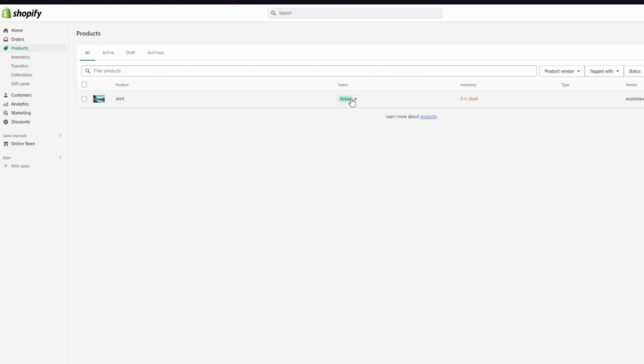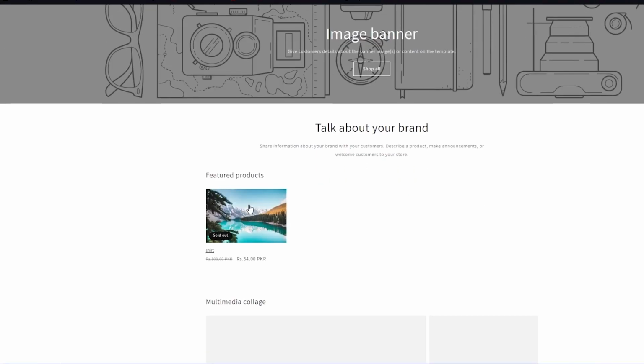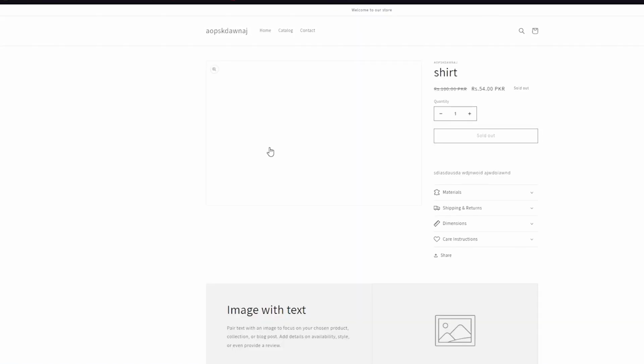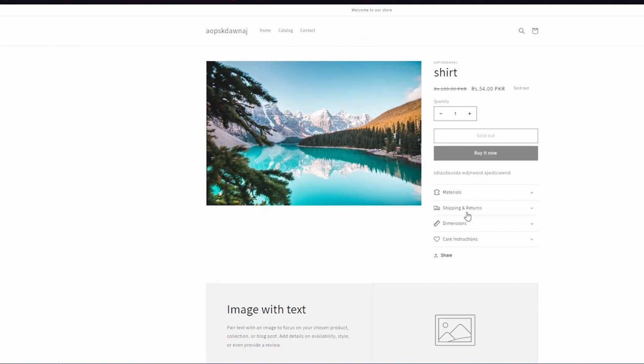Now what you're going to need to do is go to your online store. So here's my online store, and if I go over here on view your online store, this is what my store basically looks like. And this is the only product I have right here. So this is my product with all the details, and this is how it looks.